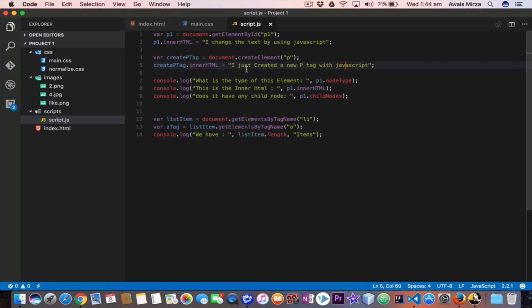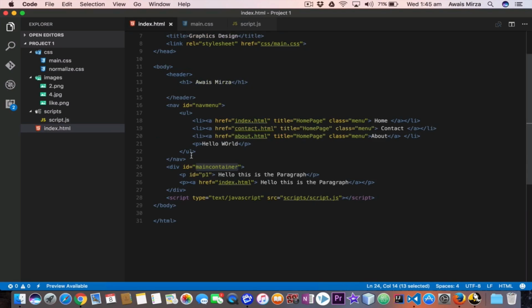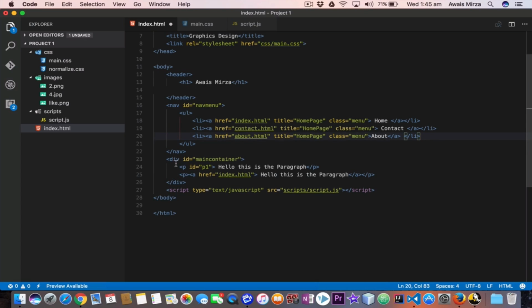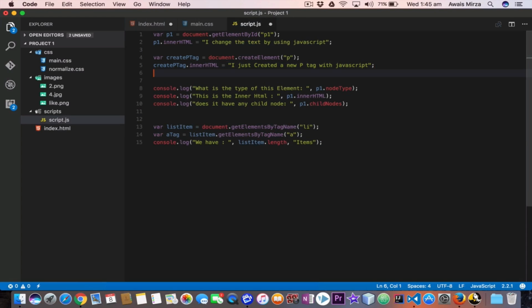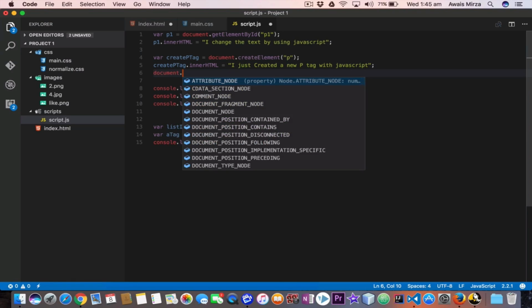Now, how do we add that to the page, or how do we add this to a particular div, or let's say where we want to add this? Let's say you want to add this to nav, then an unordered list and list item, and you want to add a p tag somewhere here, I'm actually going to delete this one. Or you want to add this to something like a div which has the ID of main container. Let's look at how we add that into a div, which would be the same method to add that to any other element.